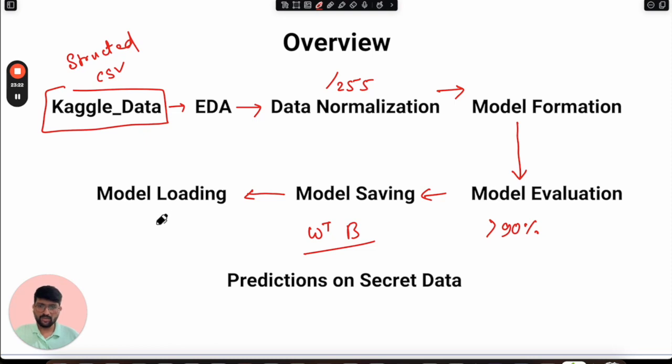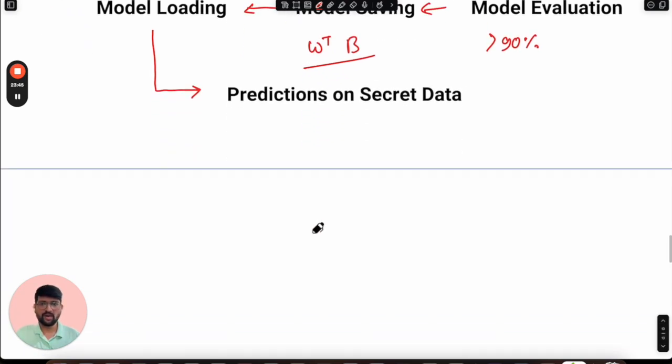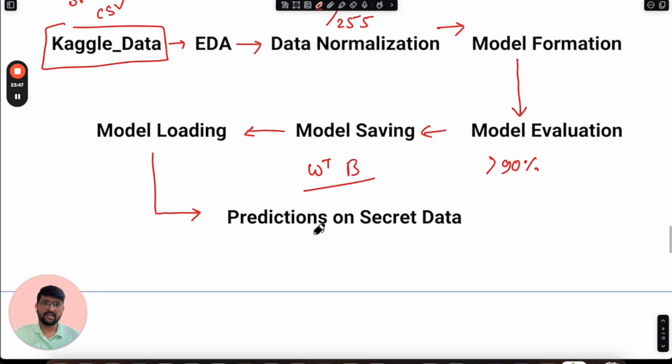Once model loading is done, we will develop a function where we will use secret data. We will see the complete pipeline. Suppose we have a folder of images, how exactly will we use those images to find the predictions, which particular digit is present in those images? We are going to discuss all these things in our blog.